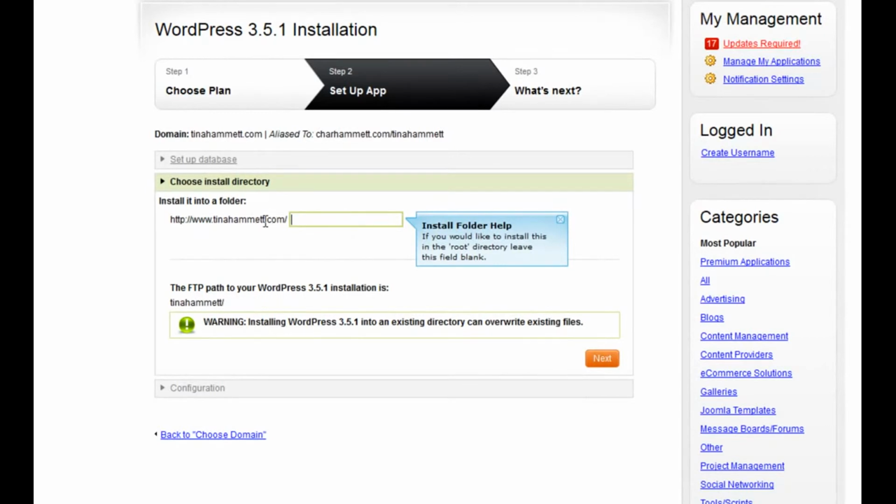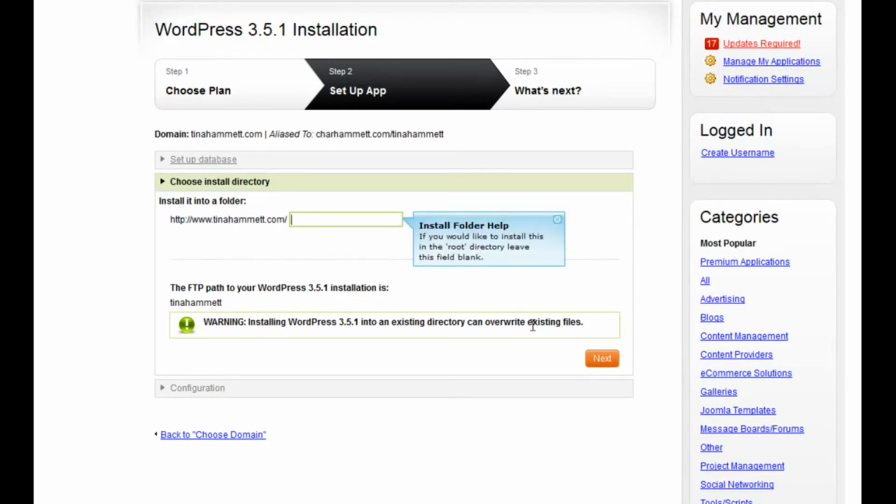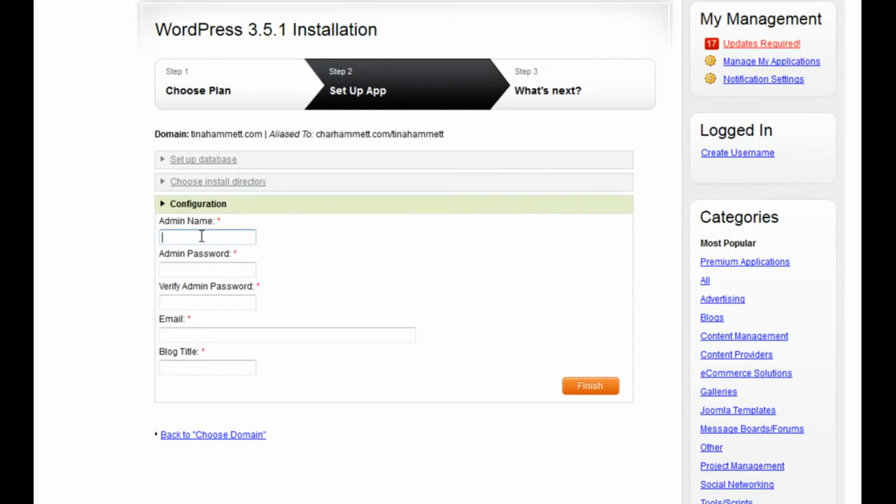I am not going to install it on a directory. I want to install it on the primary domain. So this is going to assign this WordPress install to this domain. So anything in this box, delete it. Hit Next. And now you're going to give it a name. And I'm going to click Finish.